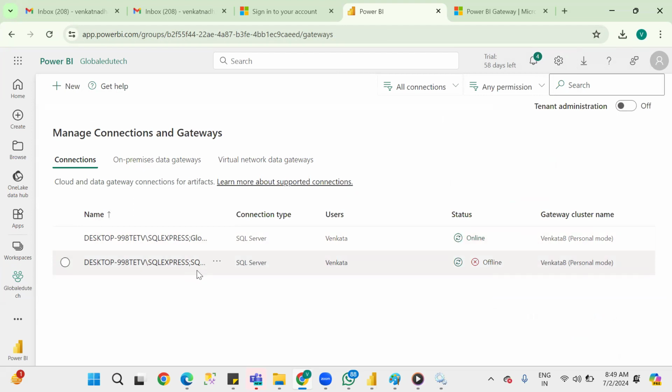So I have two connections. One is global. So I have two data sources. This is online.